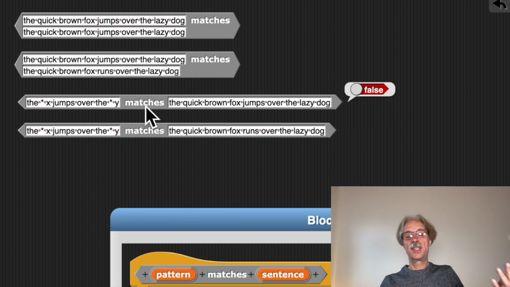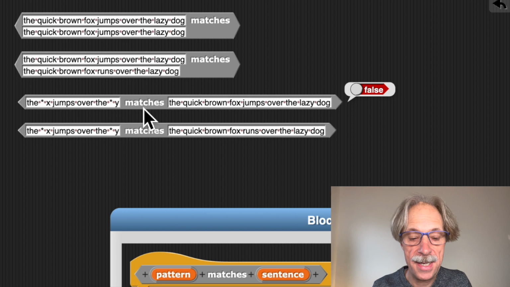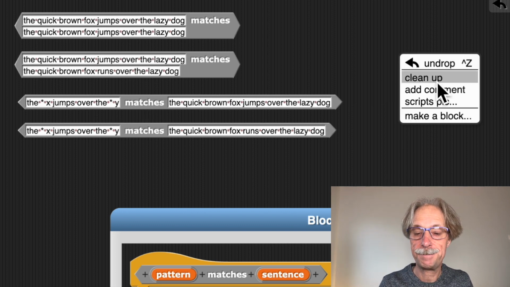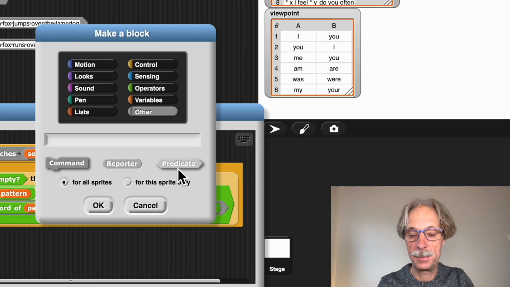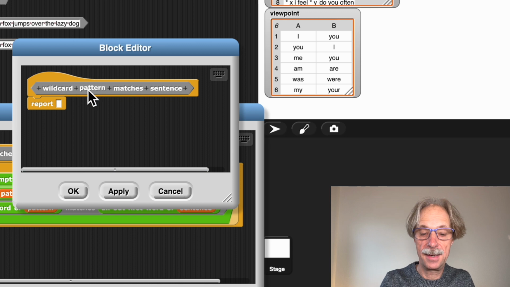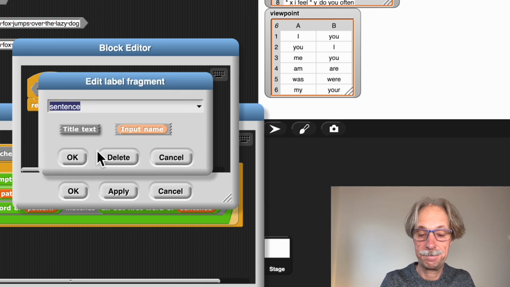So the next thing I need to do is I want this one also to match. So I need to make another block, which is the wildcard match. I'm going to make a block. It's going to be another predicate, called wildcard pattern matches a sentence. And again, the pattern is going to be an input, as is the sentence.